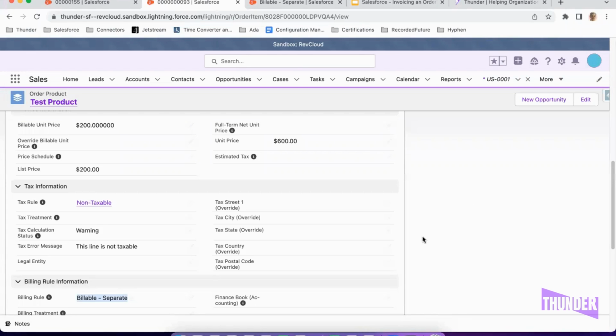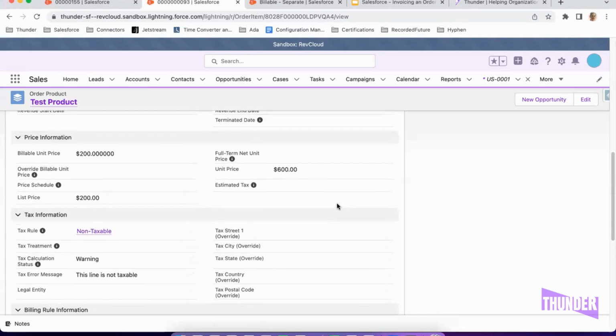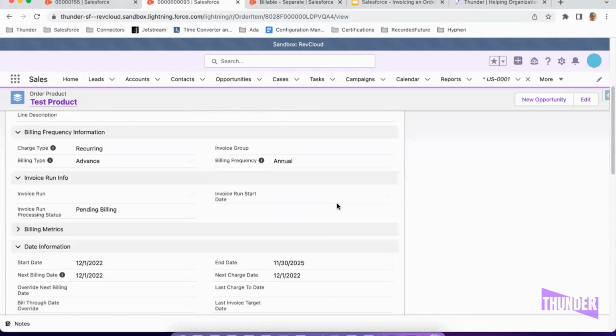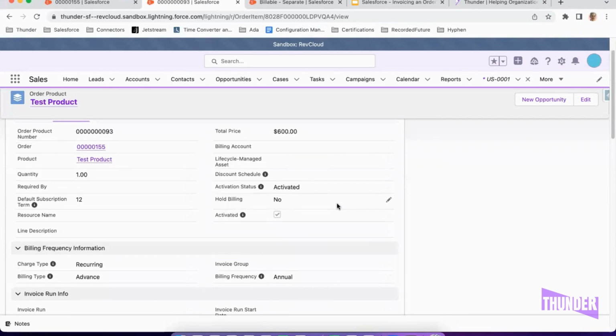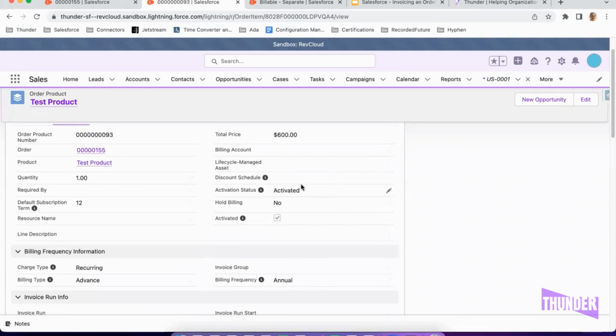Okay, now if you've gone through those checklists on the invoice scheduler that we just went through, and those all seem fine, then the next place I like to look for issues is on the order product. So now I'm on an order product record, and let's start walking through what I like to check. I like to start at the beginning and make sure that the order product status is activated.